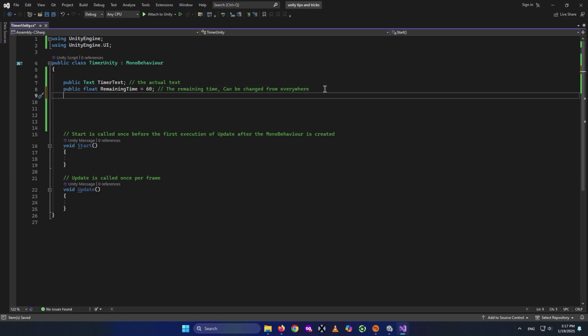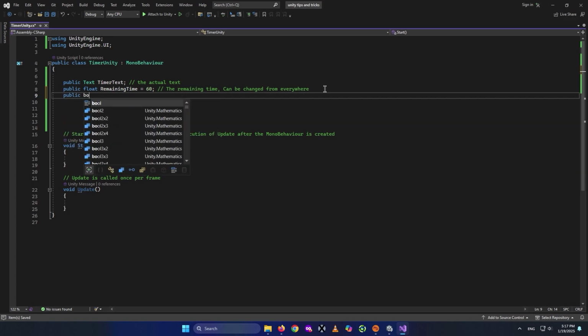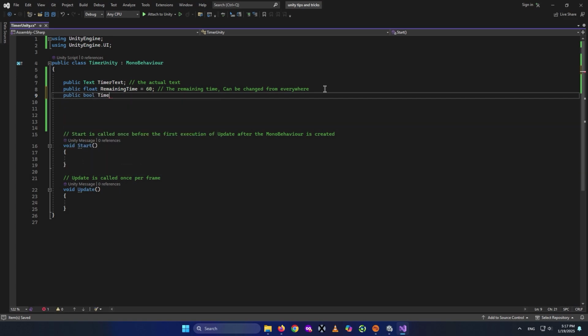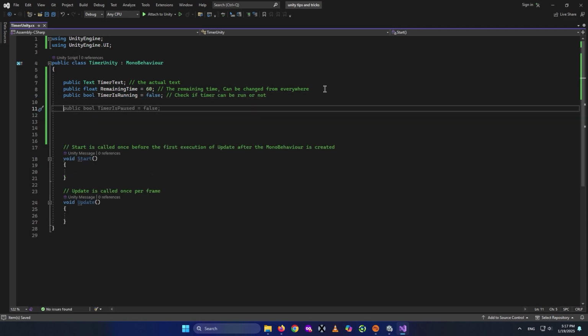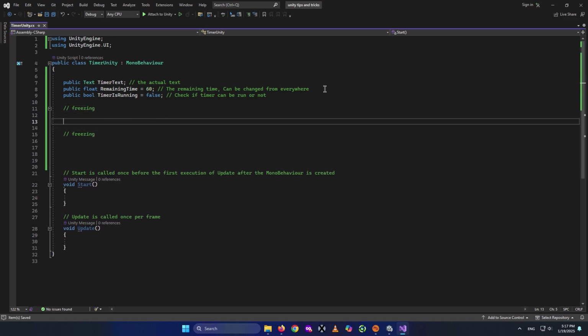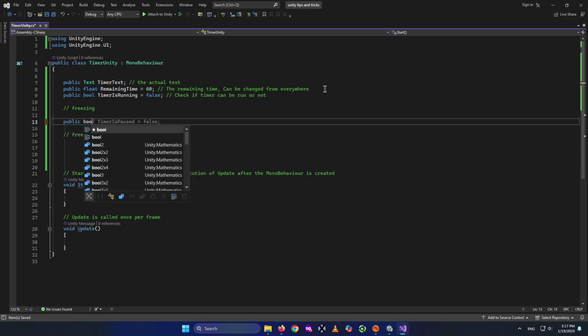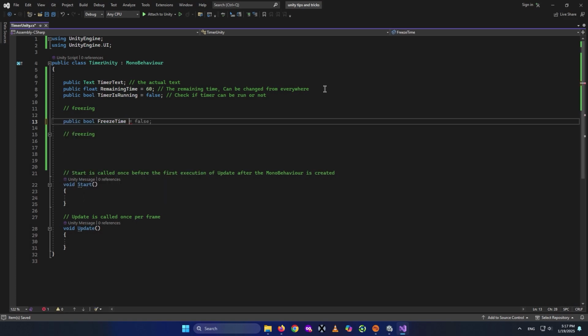The next thing we want to check is if the timer is actually running or not. To know that, we're just going to say public boolean. We need a boolean, and I'm going to call it timerIsRunning. It is equal to false. So the next thing we're gonna add is for the freezing function. So I'm just gonna add a freezing here. And it's actually one simple boolean, public boolean freezeTime, equal to false by default.